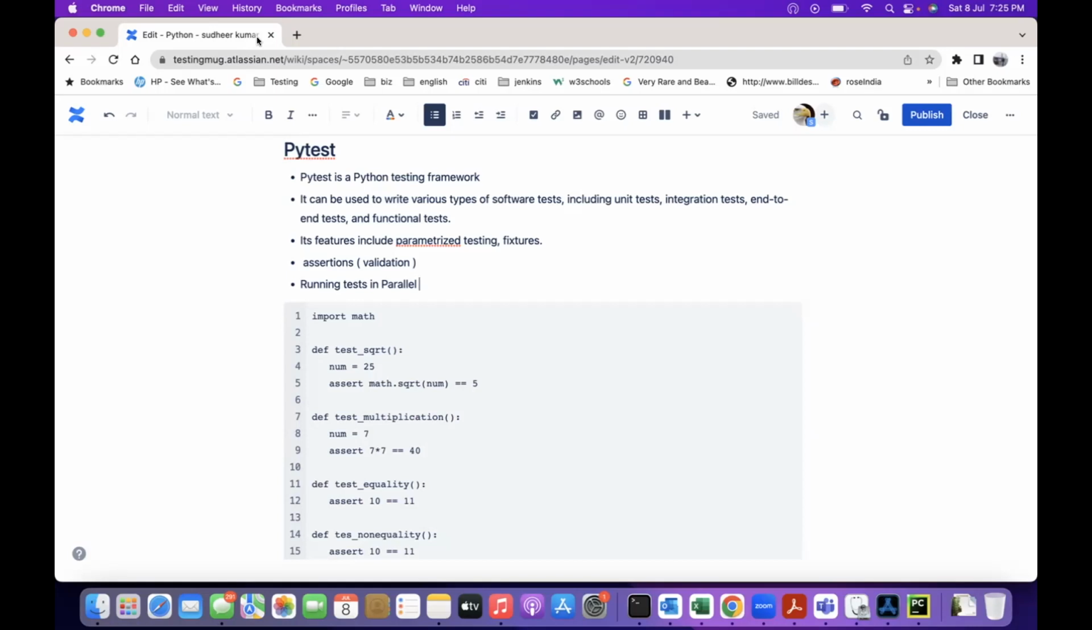Okay, so PyTest is a Python testing framework. If you want to write tests in such a way that you are able to execute them properly, validate your tests, and run your tests in parallel, you can use PyTest. It can be used to write various types of software tests, such as unit tests, integration tests, end-to-end tests, and functional tests. Its features include parameterized testing and fixtures. And using PyTest, you can also do validations.